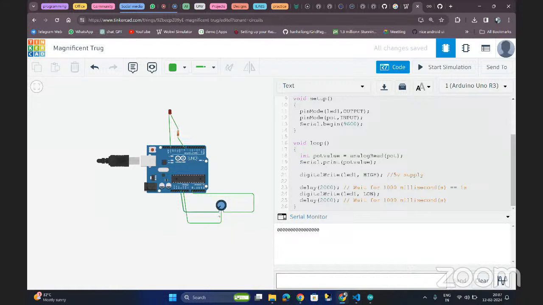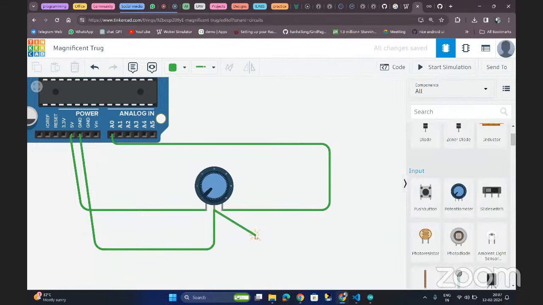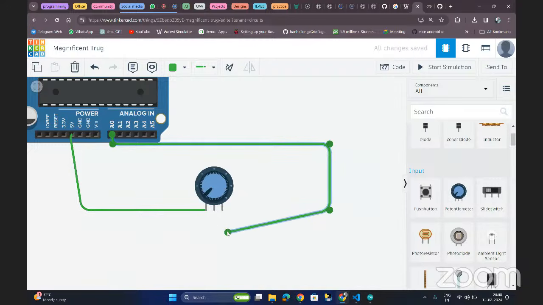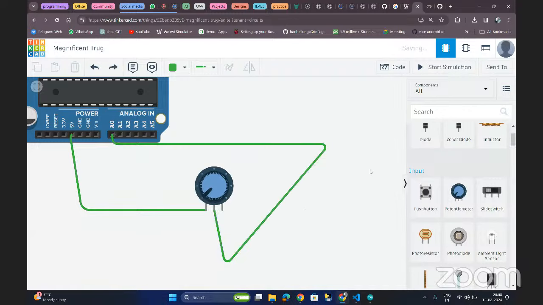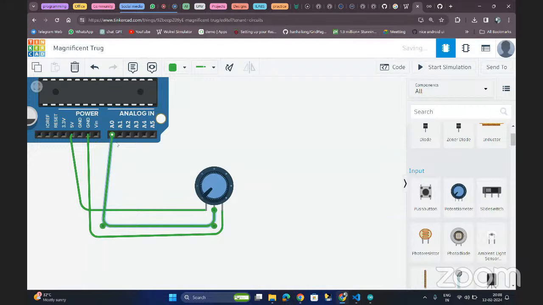So here, this is the plus. This should be minus, not this. So let me zoom in. Take it out. Then what we will do, take ground from here, from here, from here, from this end, and we'll take this here, here, and here. So now let's see the output.